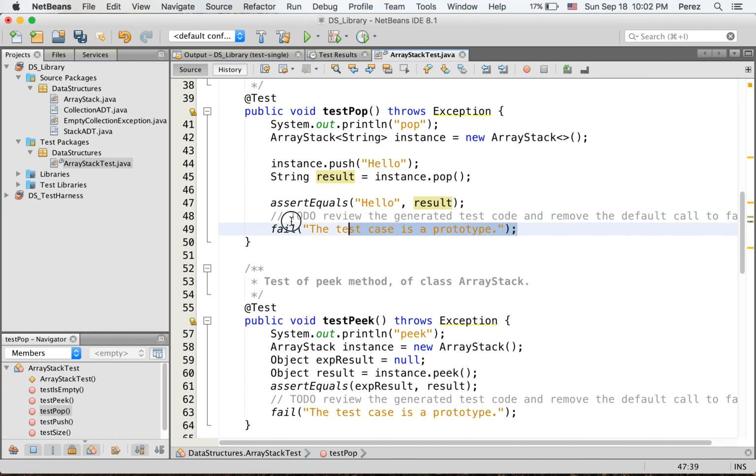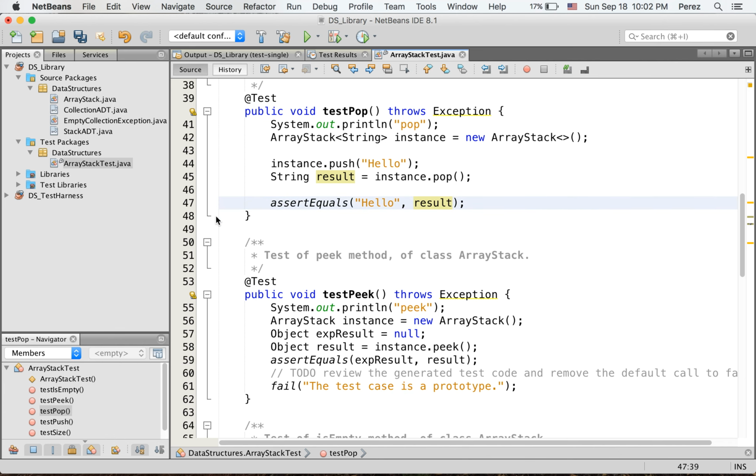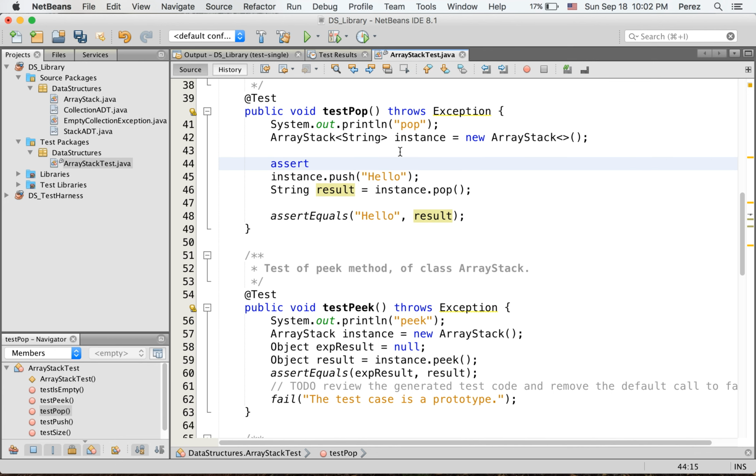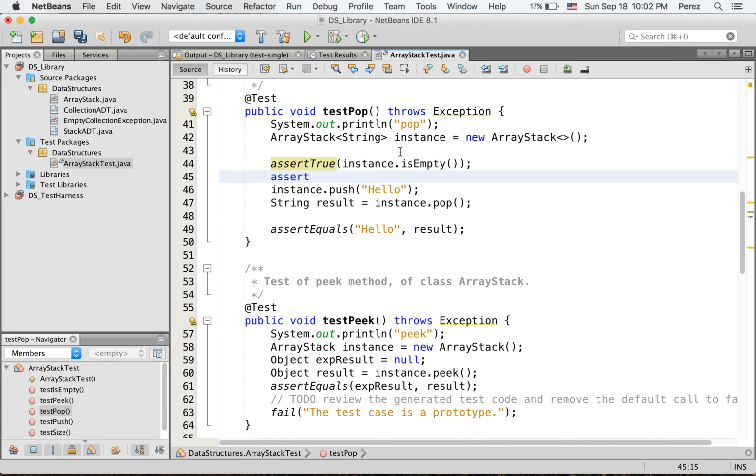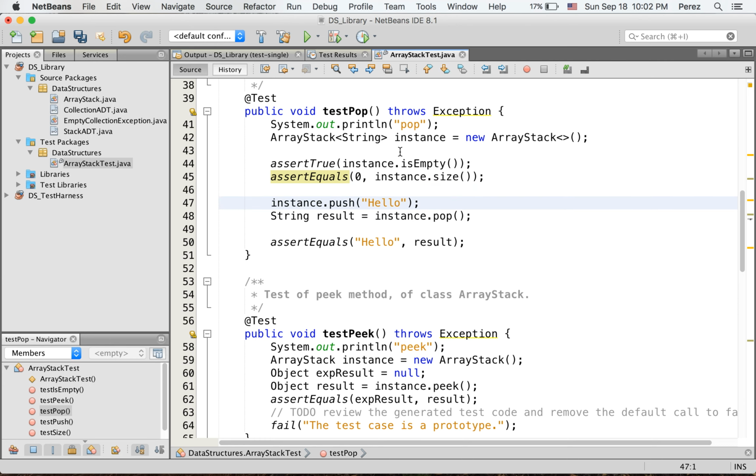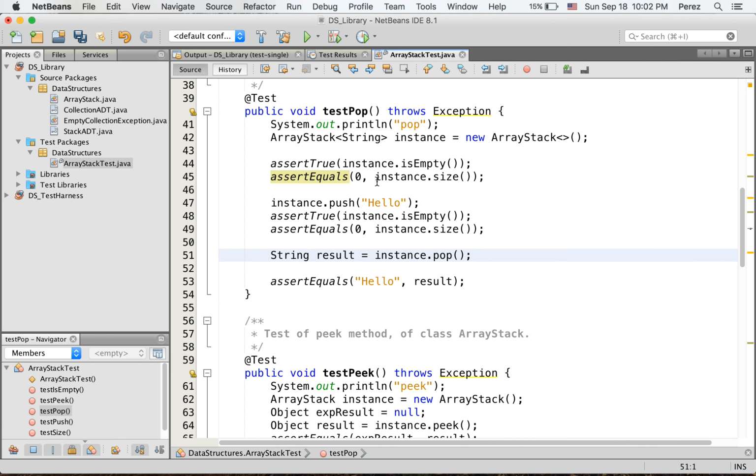And what you are going to get is whatever came out of that result statement here. Okay, and again, the messages here at the bottom are by default unneeded. Now you can add a few more things here. Again, assert false, assert true, instance is empty, assert equals 0, instance size. Then we push something, then these two are different, right? Now this is assert false because it's not empty, and the size should be 1.